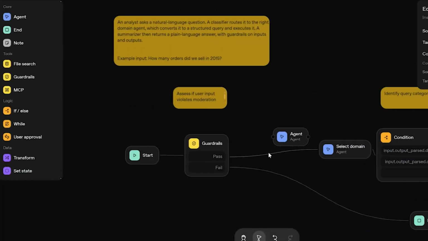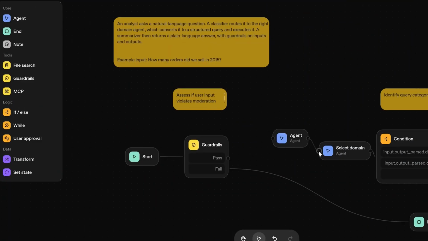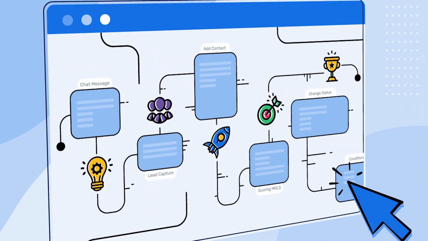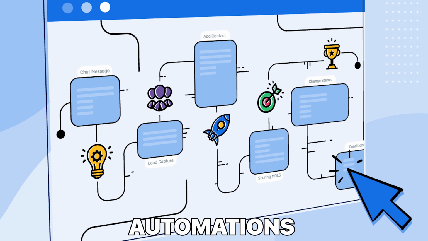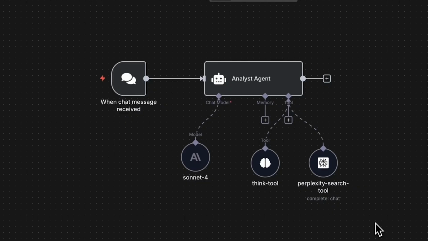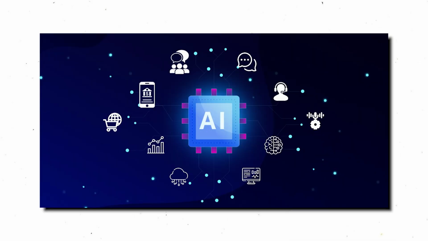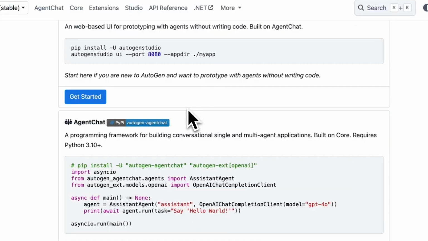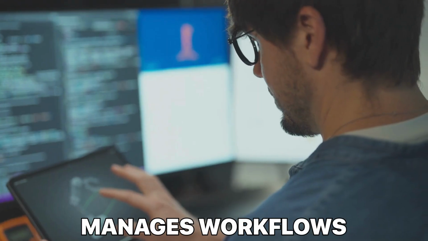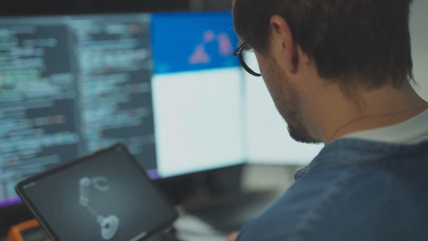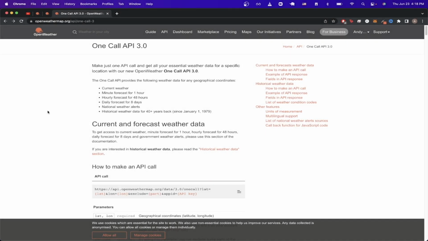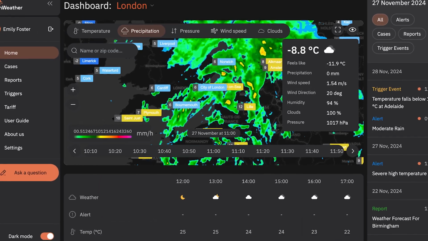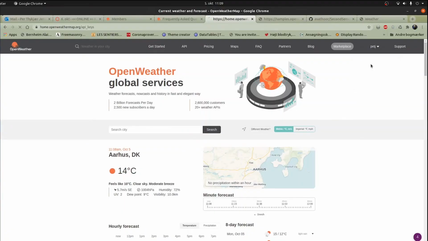At its core, an AI agent is a software system that can reason, plan, and take actions independently based on the information it's given. It manages workflows, interacts with external tools, and adjusts to changes in real time. This level of autonomy sets it apart from simpler AI tools. A common point of confusion is mistaking agents for automations. Automations are predefined sequences of tasks. For example, a simple automation might check the weather via an API like Open Weather Map every morning and send you an email summary. It's reliable, but rigid.